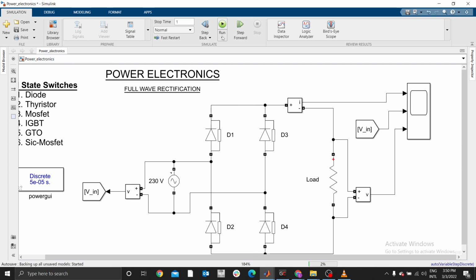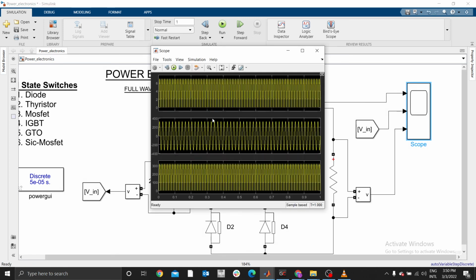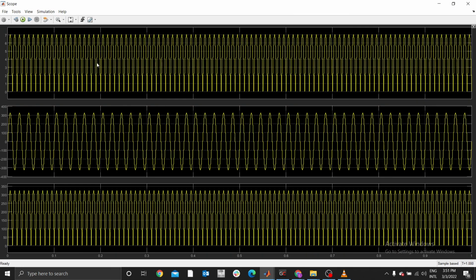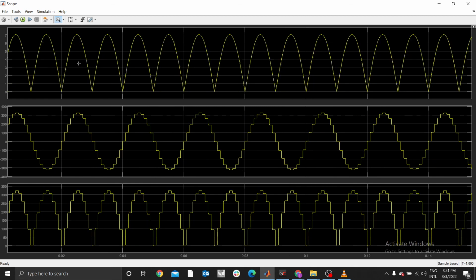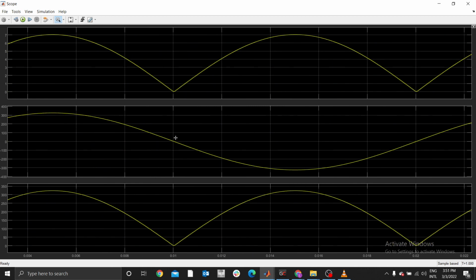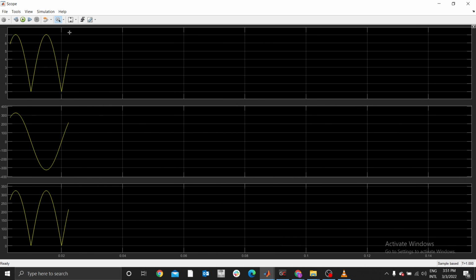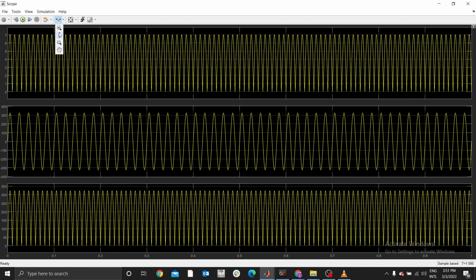Then you can run your simulation. Go to the scope. Oh, it didn't update. Okay, fine. Use the X axis, not the Y axis, we need X axis zooming. We want to zoom along the X axis. Control Z. Okay, as you can see, let's have a full wave here.